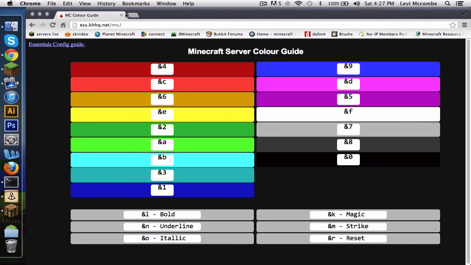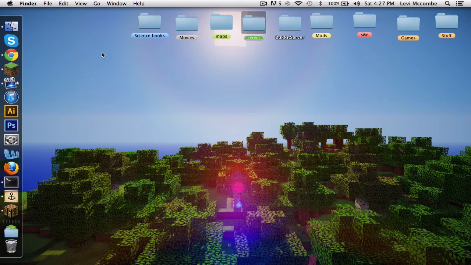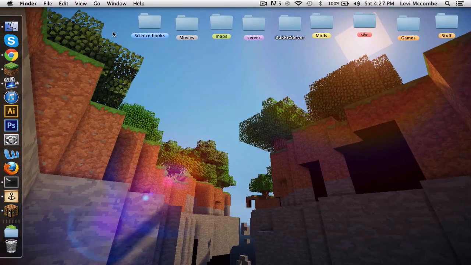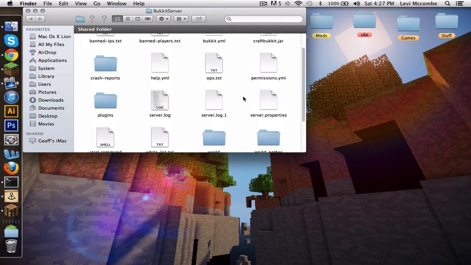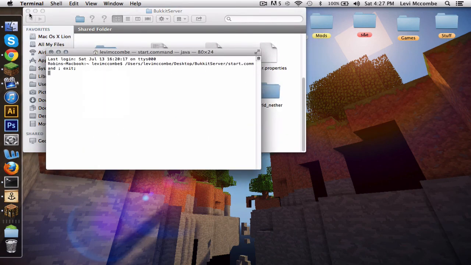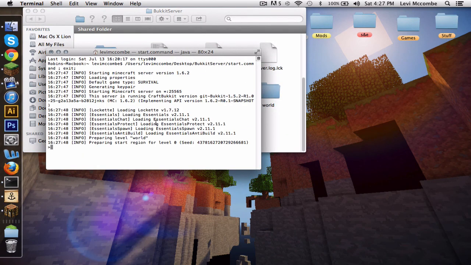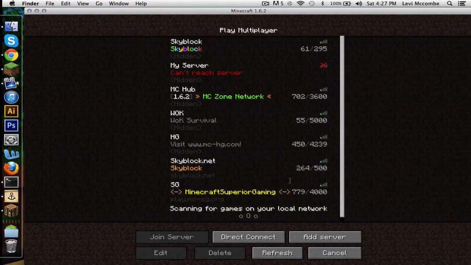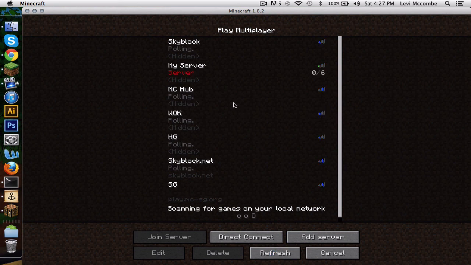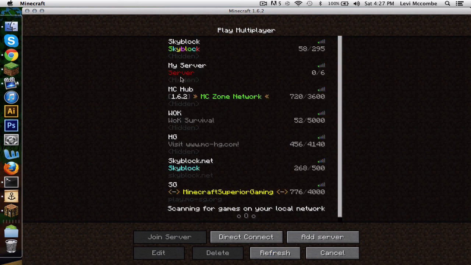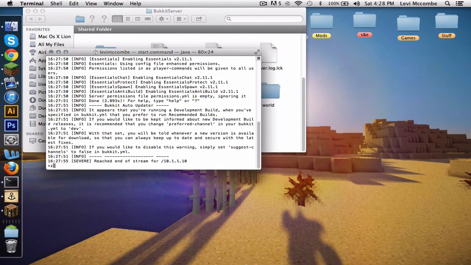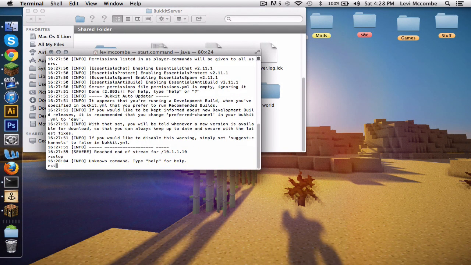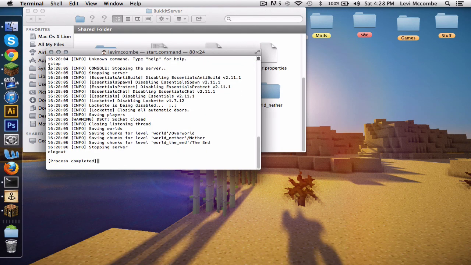This link will be in the description if you want it. It's pretty easy, just search it online. But now you can go back to Bukkit server and start .command, and it will load it all up. Done. Now go back to here, refresh, and it will say server in red here. Okay, so we can change that again. I say stop.